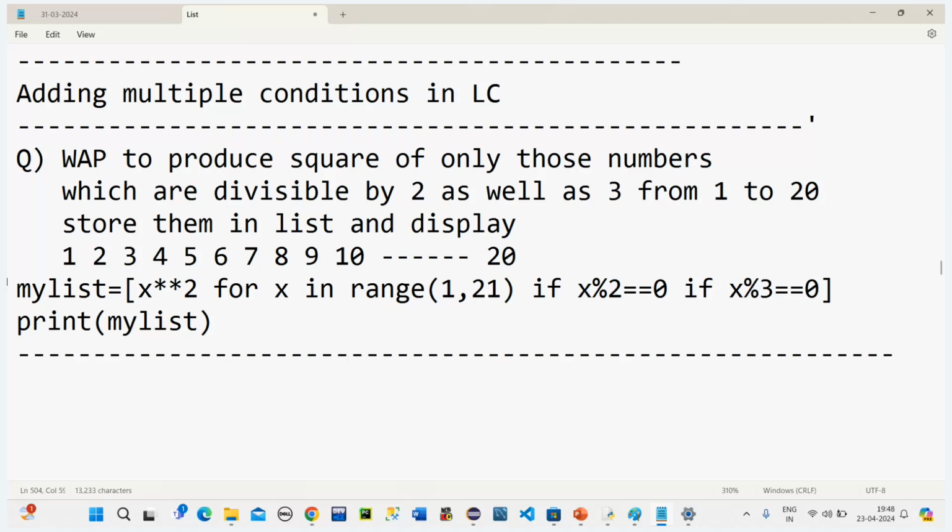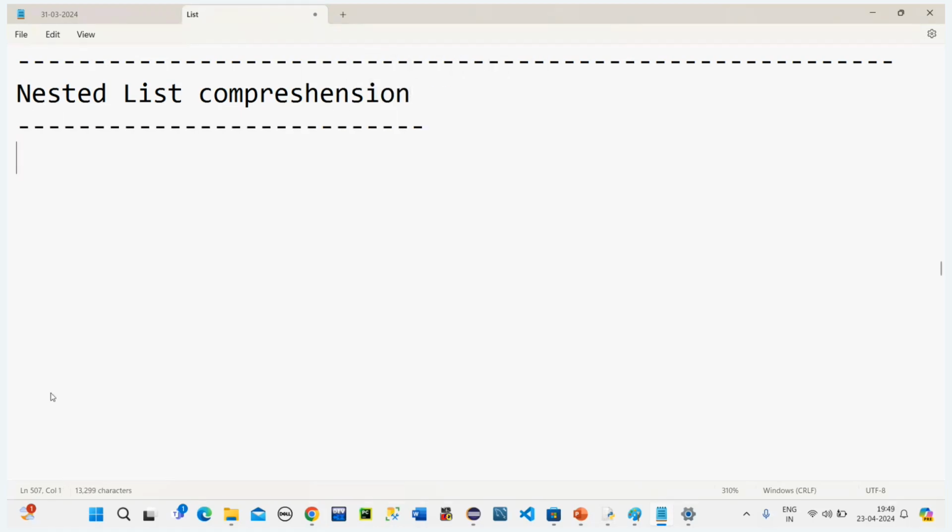Now in this we are going to see nested comprehension. So let's see the nested comprehension. What is the meaning of this? So I'm keeping the heading: nested list comprehension. Okay. Now let's see one example with this so that we can understand what this nested comprehension is.